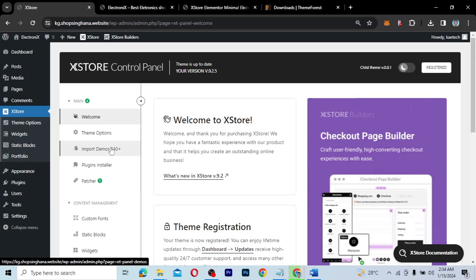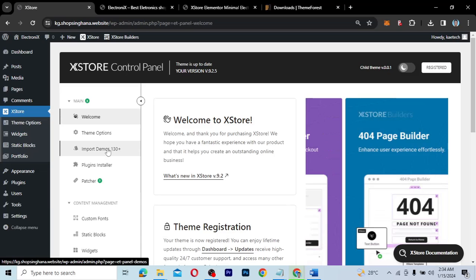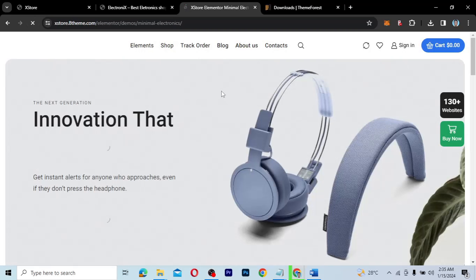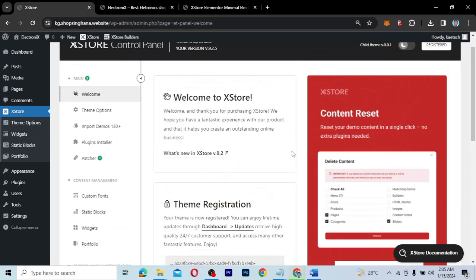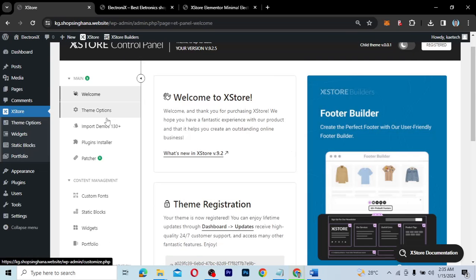So what we need to do is just import a demo template and demo website, and the website that we want is this minimal electronics website over here. And let me just refresh it. All right, so this is the website that we are going to import on our website. So I'm going to go over here. Now that I have the core plugin installed, I can go to import demos over here, and I can choose any demo that I want to import.